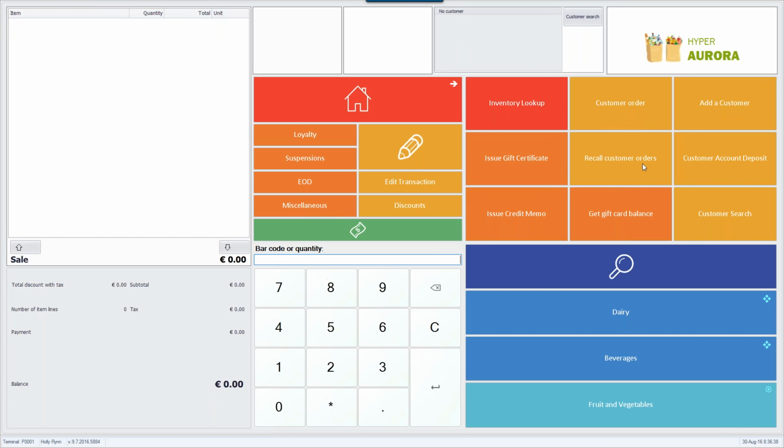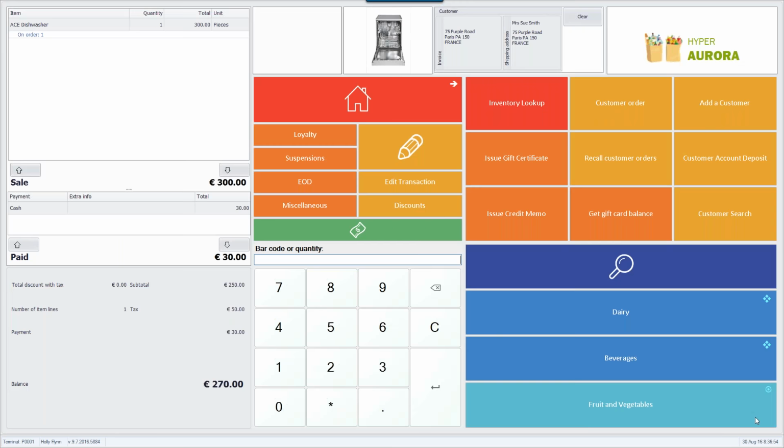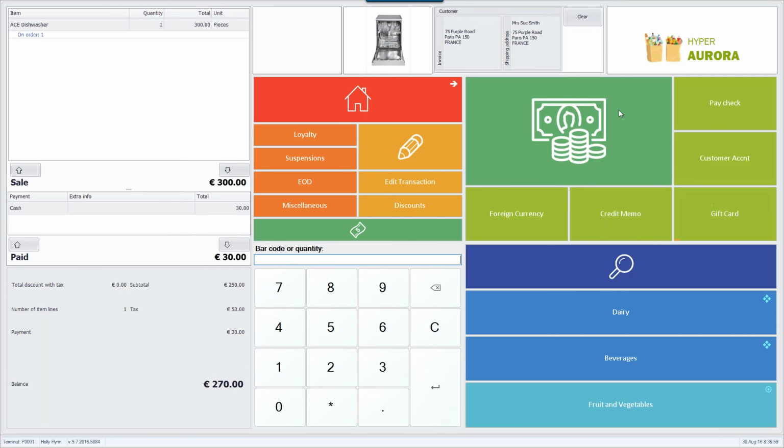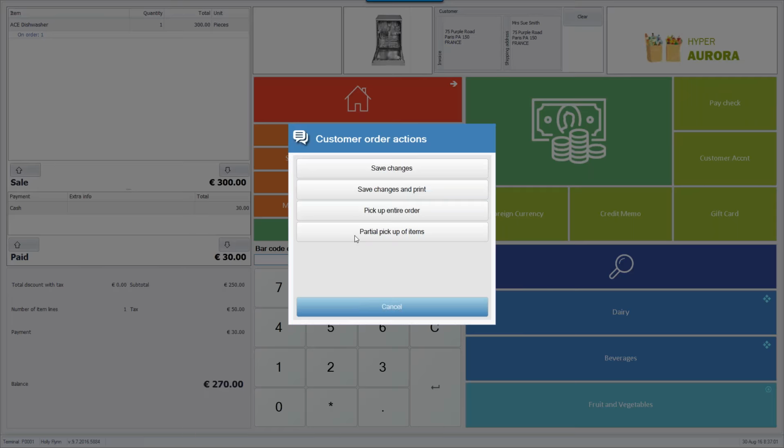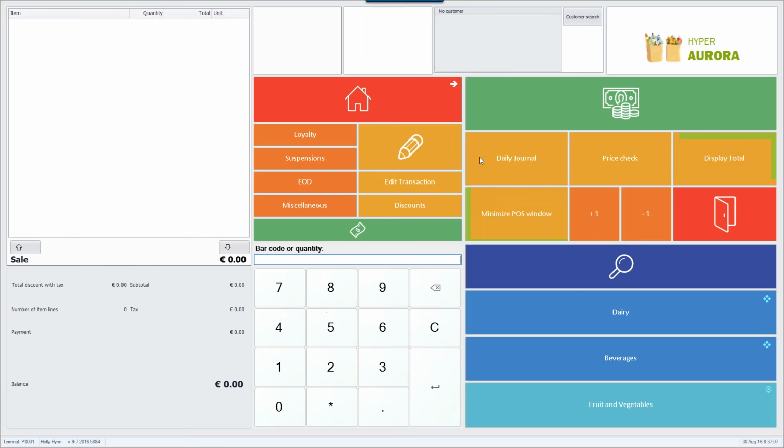So if we go to recall customer orders, it was the walk-in customer. This is the order I was just creating. And next time I can say, okay, she's coming to get this. I will select it. It is back in my system, and now we'll do a pick up entire order, pay for it, and she will get her dishwasher.